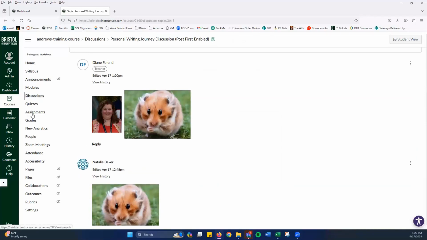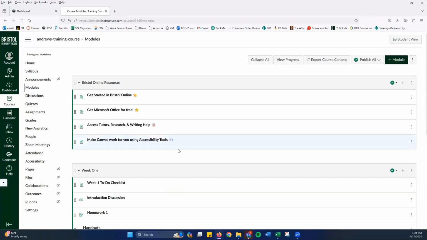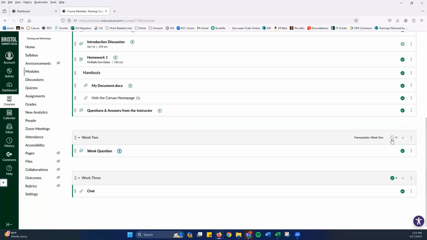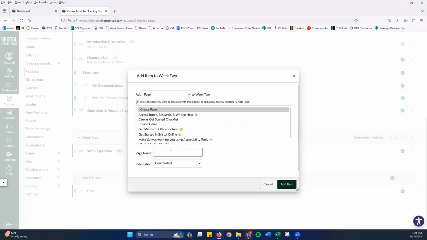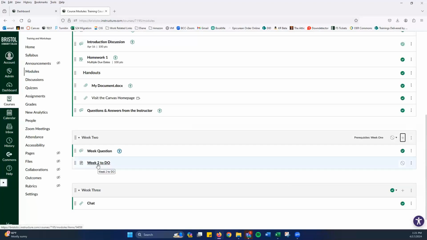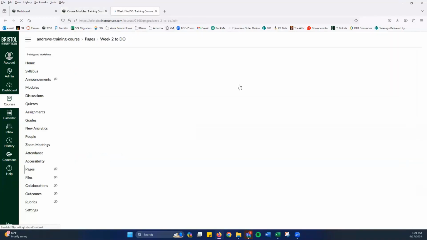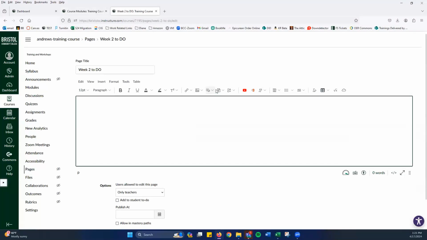Now let's say you're in your modules area and you're creating a page, and you're saying week 2 to do. So I click on this, and I'm going to open it in a new window because I want to edit it. And then I can say, okay, I want the students to watch a video.